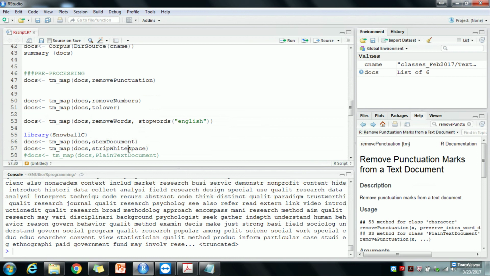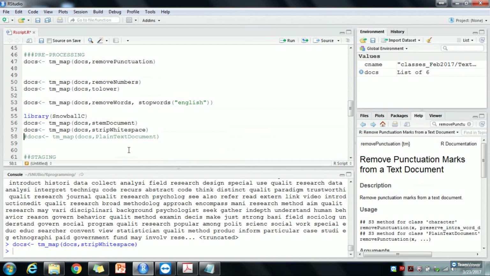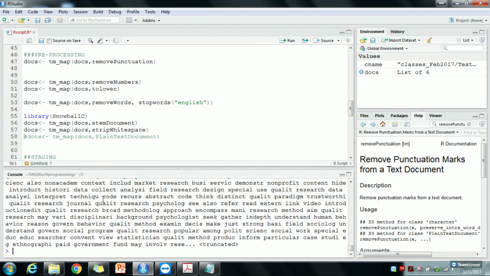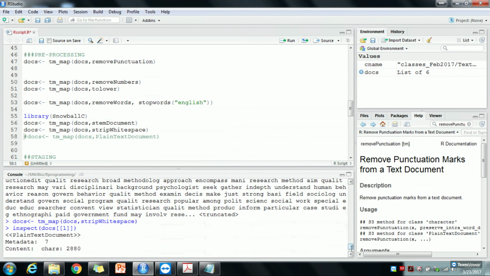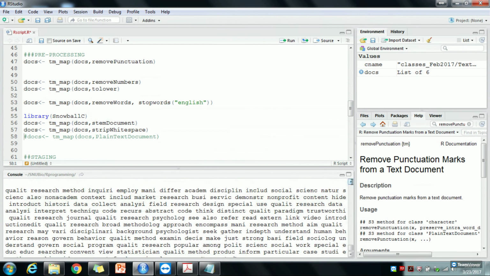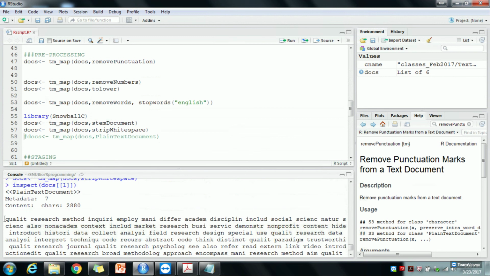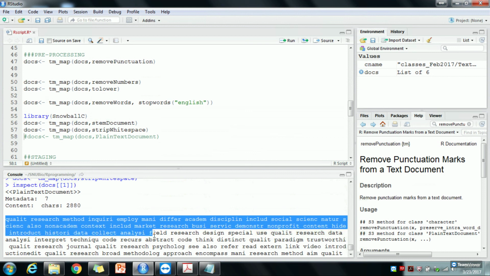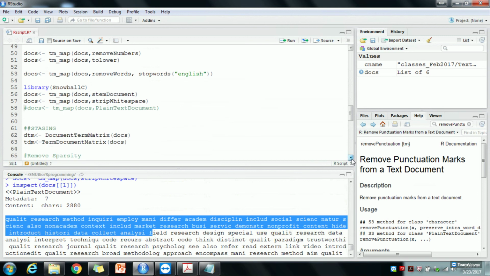And the next step, I'm going to remove my white spaces. So I'm going to strip all the white space. And if you recollect, I had a bunch of these, the starting ones were in different lines, so it stripped away all the white space.